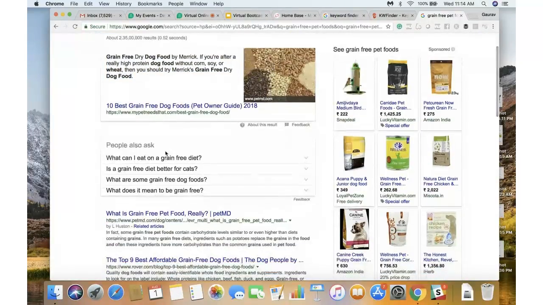And now Google is also going to ask you more questions. And you can be fairly sure that these are questions that people have asked repeatedly over the years, all very relevant to your initial keyword.